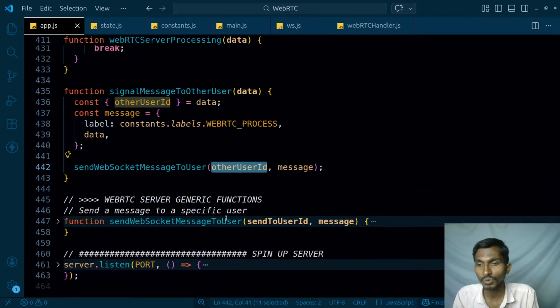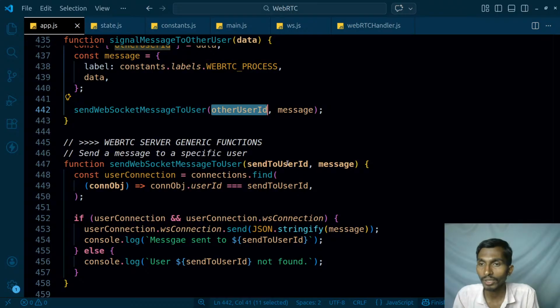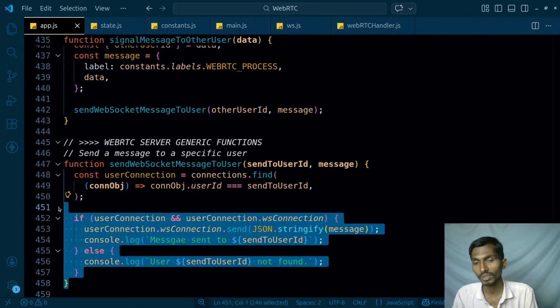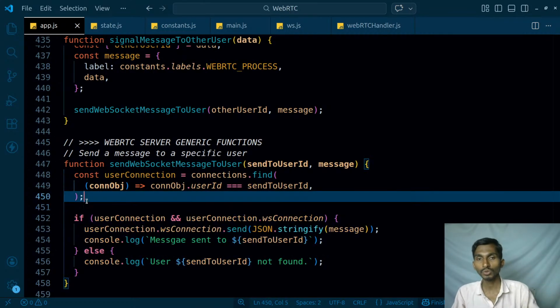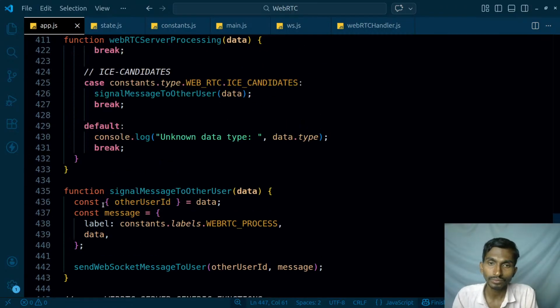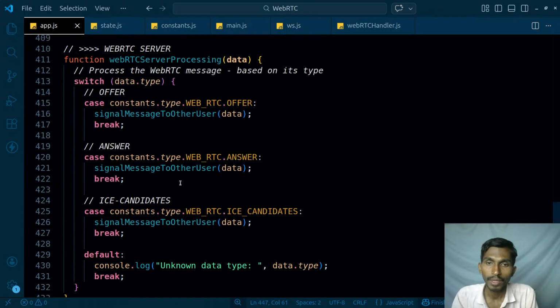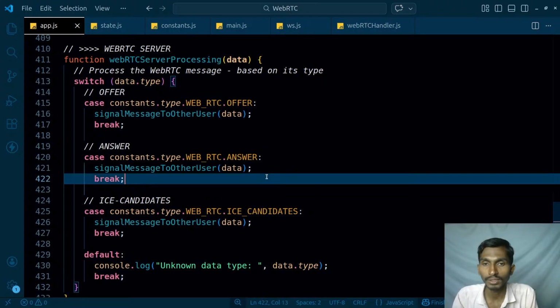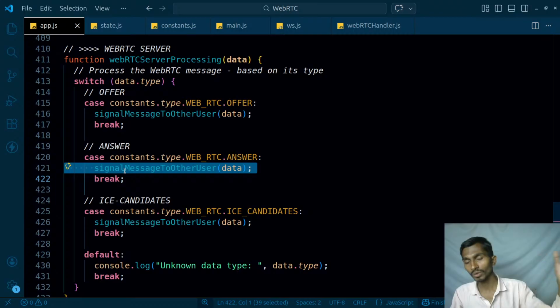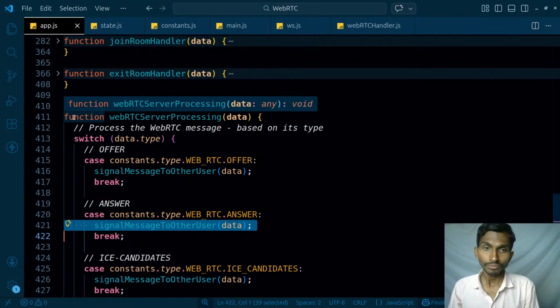So using this particular user ID, first of all, I got my user ID over here. Using this user ID, I'm getting the connection, and once I got the connection, I'm sending the data to that particular connection, I mean the WebSocket connection. Using that WebSocket connection, I'm sending the message to that particular user. So this is how it simply does the job. So the signaling server is here, and it will be the same case with everything. If I'm sending the data, then using that data, it will simply forward that message to the other user. That's it.